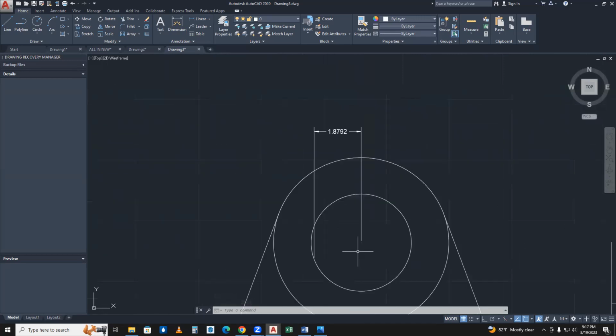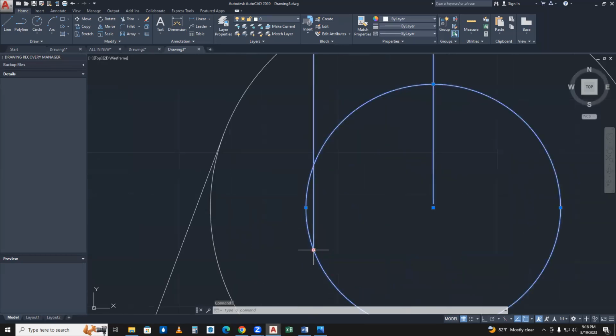I need an answer. Okay, let's see who is going to find this answer. Why are we getting 1.8792, not 2? We drew a radius of 2, right? The left line is not touching the circle edge. It is touching the circle edge, isn't it?